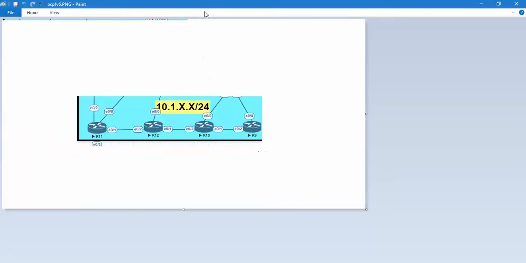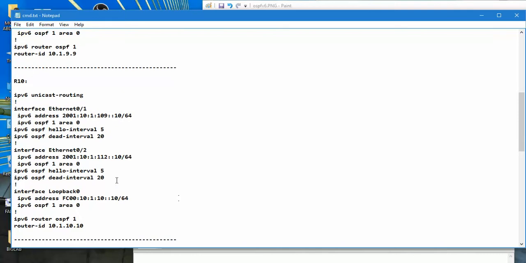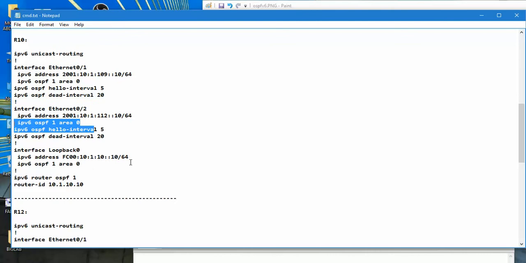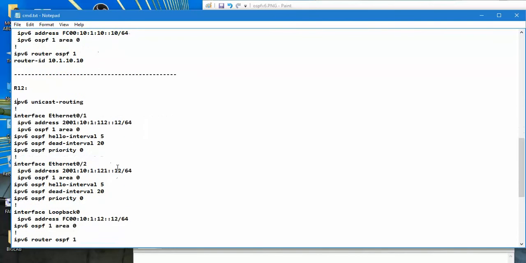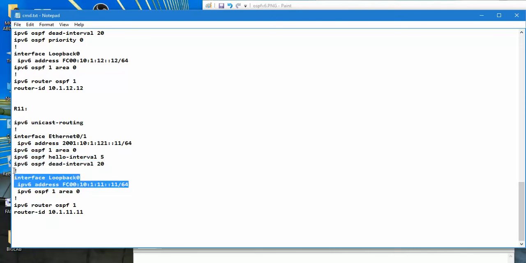طبعا ادي التوبولوجي اللي احنا شغالين عليها. الكلام ده فين؟ الكلام ده على راوتر 9. المفروض اللي مواجه ليه مين؟ 10. يعني نفس الكلام، لان الهلو ودد تايمر في الـ OSPF لازم يتطابقوا اهو بين 9 و10. تحط في الاريا 0. الراجل ده ليه لوب باك يتم اعلانها في الاريا 0. راوتر اي دي same thing. راوتر 12 نفس الكلام، غيرت الهلو انترفال غيرها على الكل. تمام، وادي لوب باك 0 موجودة في الكل.